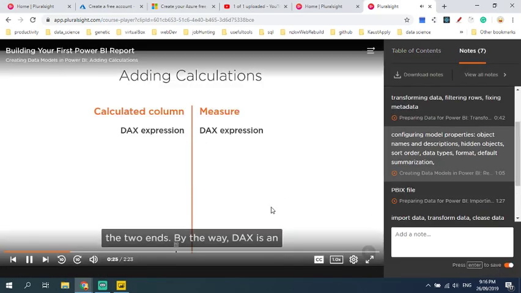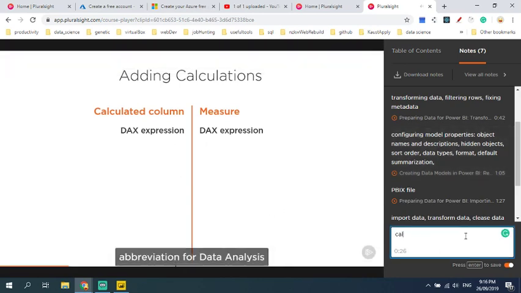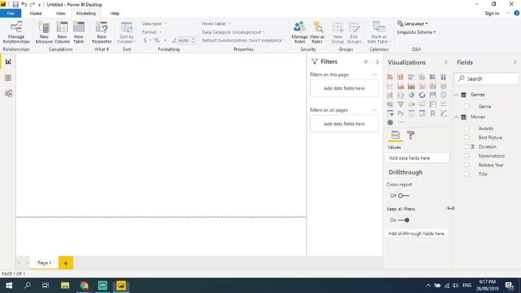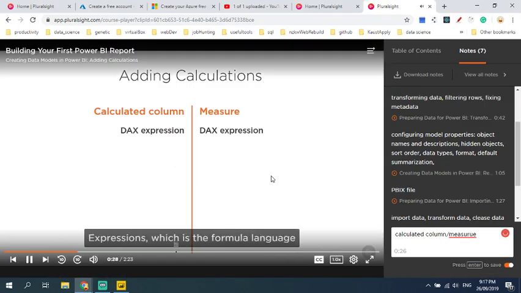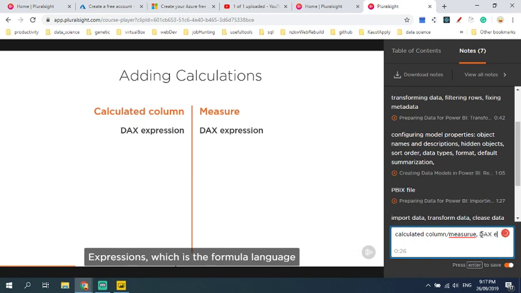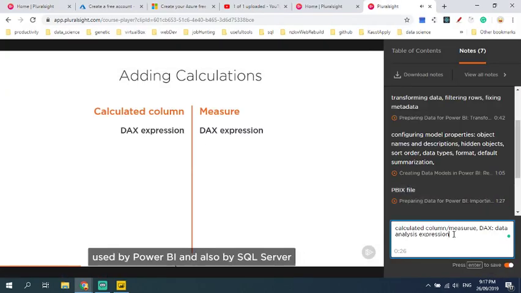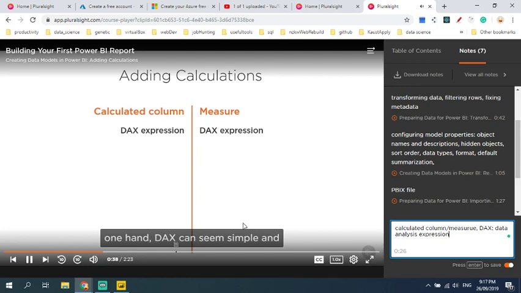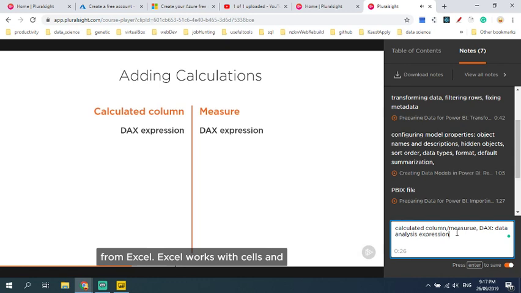By the way, DAX is an abbreviation for data analysis expressions, which is the formula language used by Power BI and also by SQL Server Analysis Service's tabular models. On the one hand, DAX can seem simple and straightforward if you have a lot of experience with Excel functions, but it's also easy to get tripped up because the behavior of DAX functions is different from Excel. Excel works with cells and ranges in a worksheet, whereas DAX works with tables and columns.